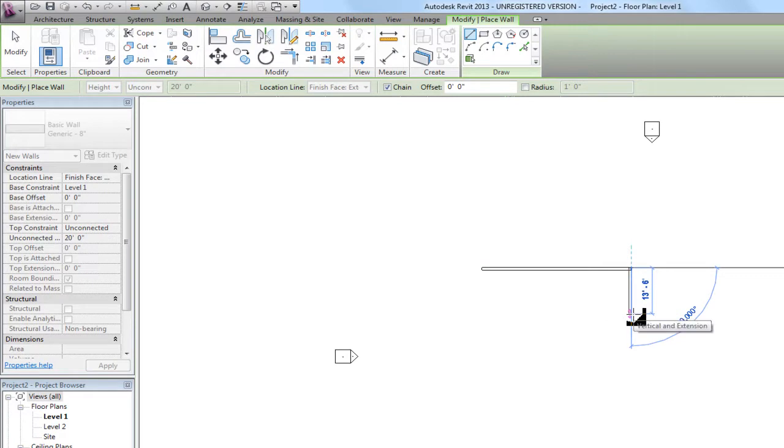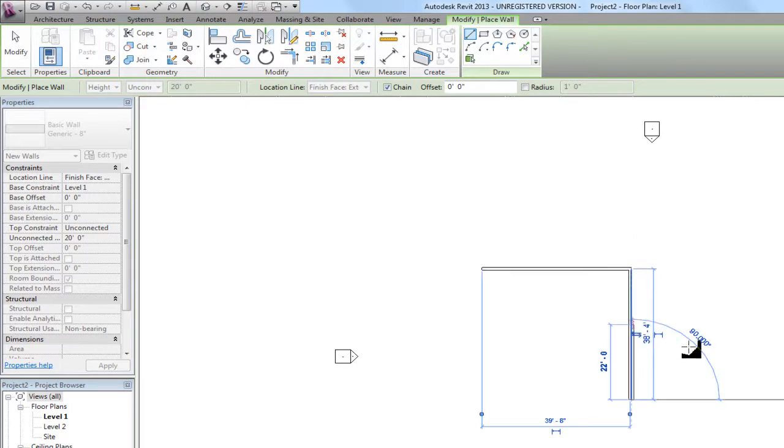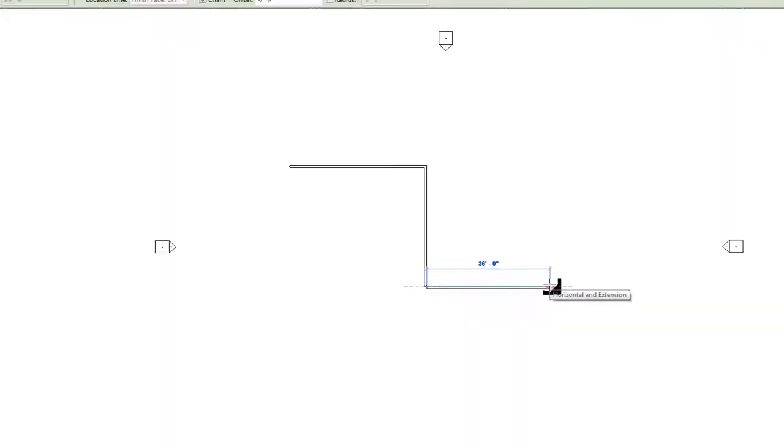I could continue to go, seeing as we have the chain command selected. I can point downward, and maybe I want a 38-foot 8 wall, so 38 foot, and I still don't have to put the foot symbol in, but I do have to add a space. So 38 space 8 and then enter gets me a 38-foot 8 long wall.